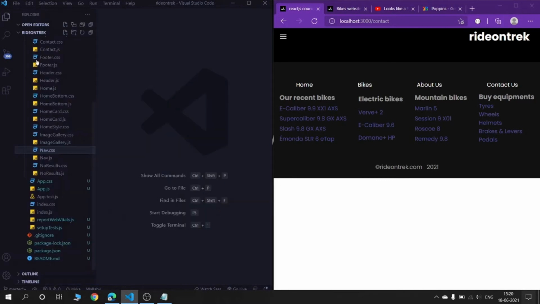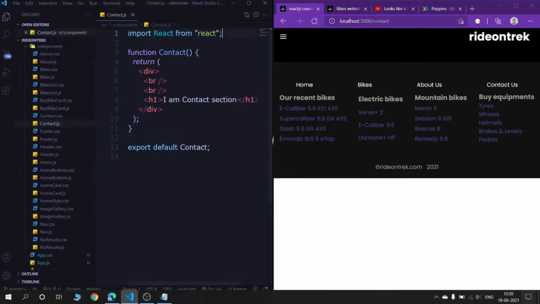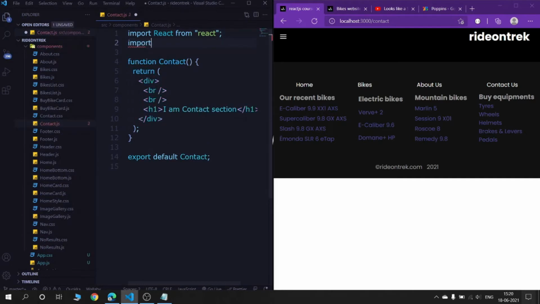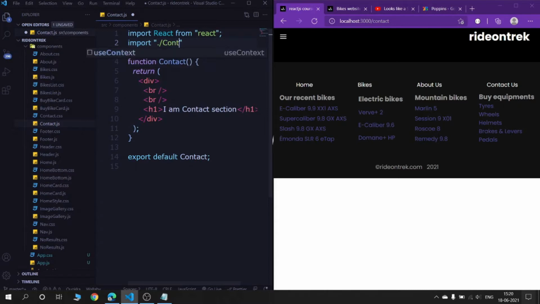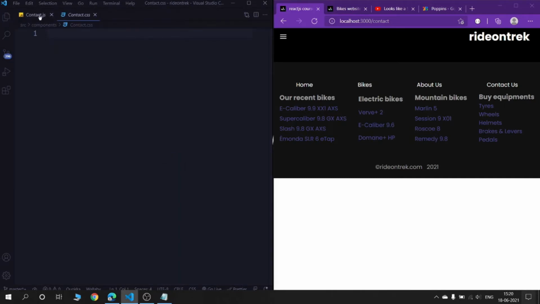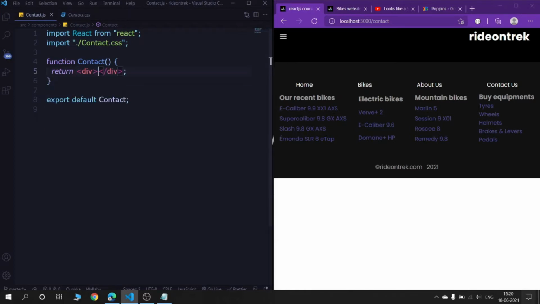So now let's go to our contact.js which we have already created, and now let's just import our styling here. Let's say slash, I will just say contact.css, and that is it. And let me open this contact.css, and fine. Now let's just remove this stuff.